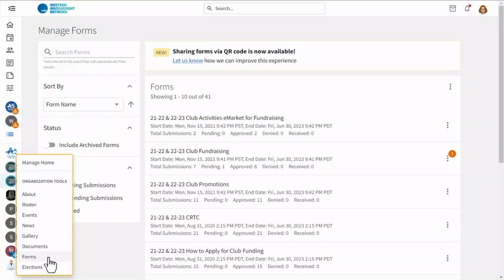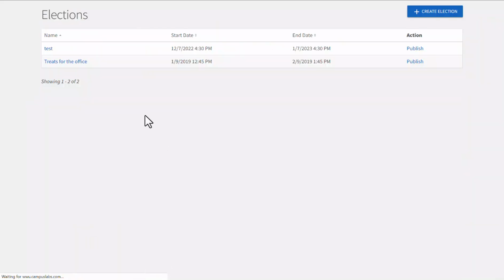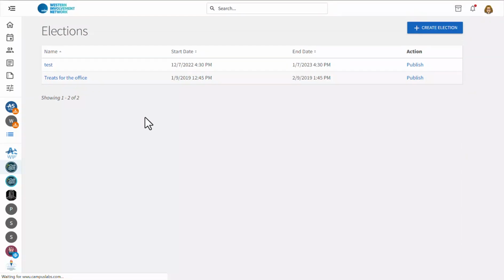Last but not least is elections. This is not a popular feature, but can certainly be handy for clubs to use. You can set up officer elections, and you can use this tool for running polls as well. Setting up an election or poll is similar to forms.